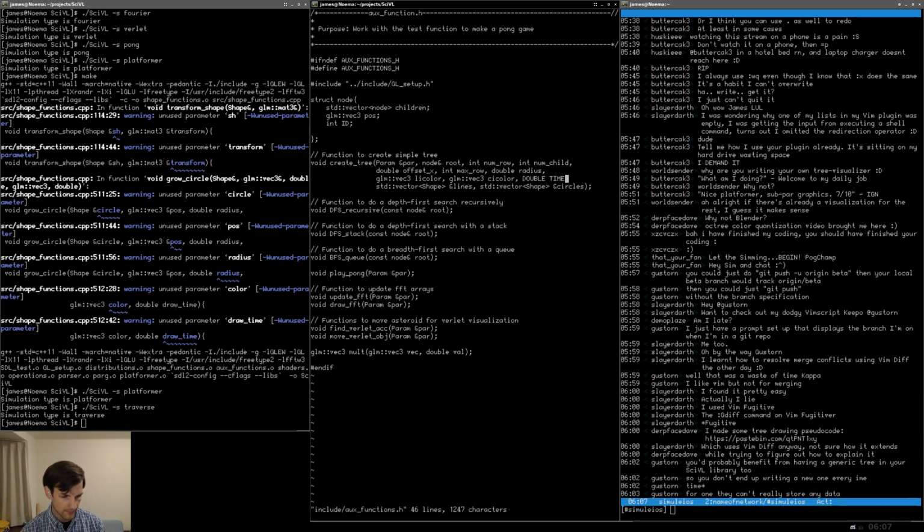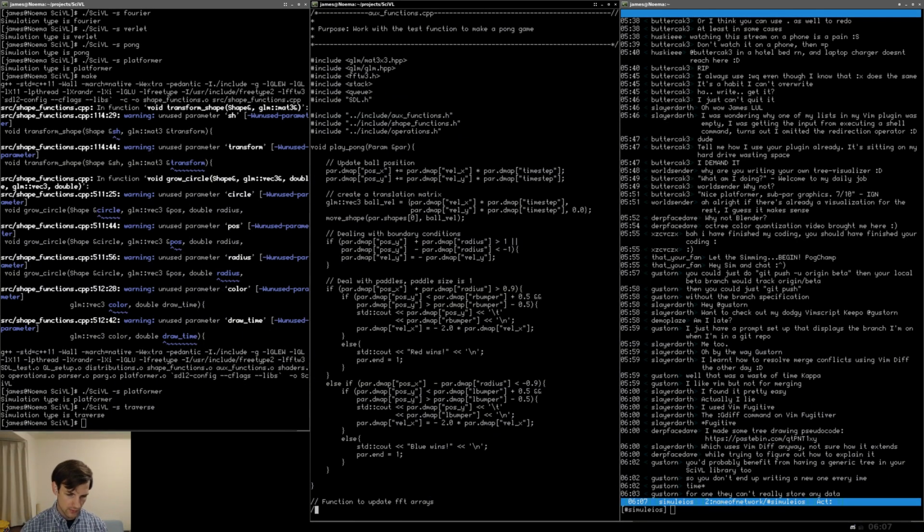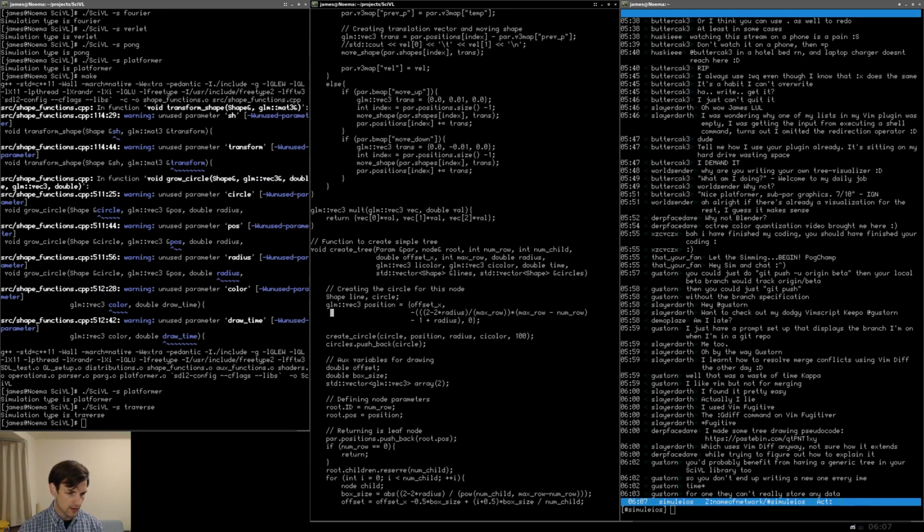Double time. Okay. Oh, that was in all caps. My apologies. Add in a comma and change these to all lowercase. Good. Okay. Still in caps. Write and quit. Got it. Okay, so now let's go into source aux functions. Let's go into create tree. And let's see what we have.